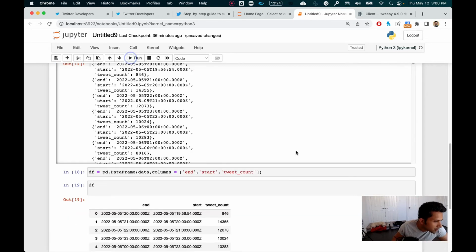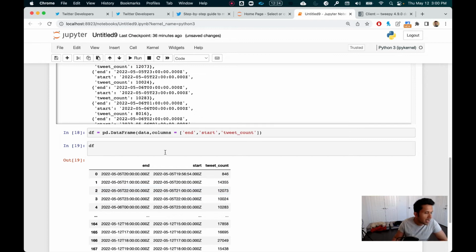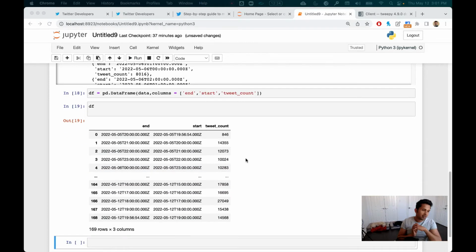I get, hold on, it should be tweet count. And let's run this now. Okay, so now that we have this, you can see we have end, we have start, and we have tweet count. The next thing that we want to do is put this data into a CSV file so that we can bring it into CRM Analytics and perform some analysis.